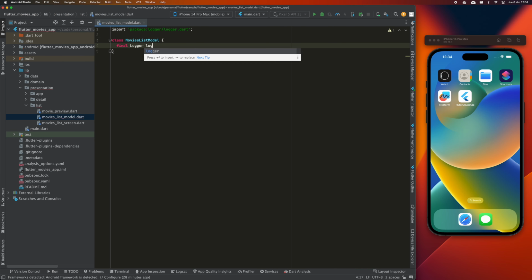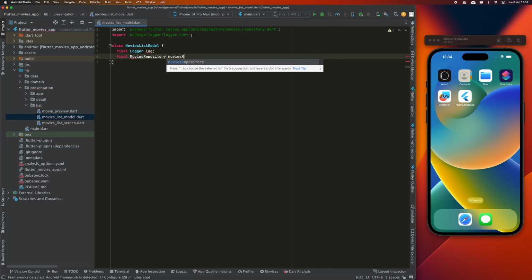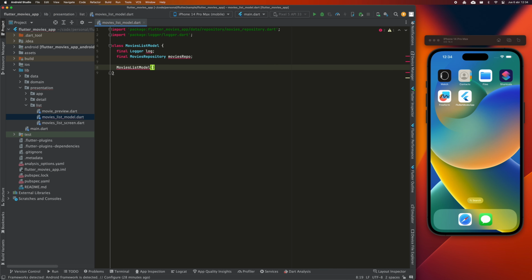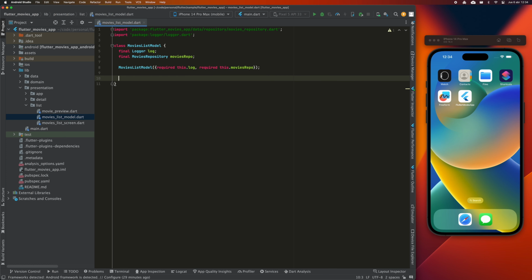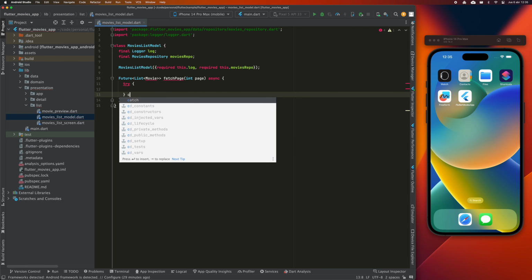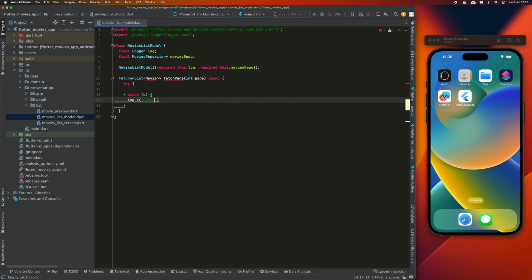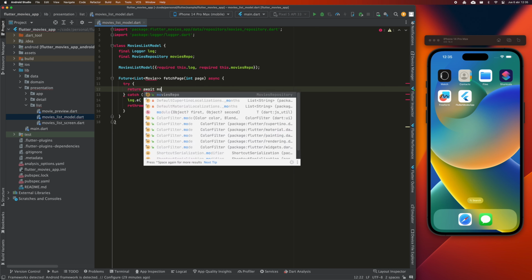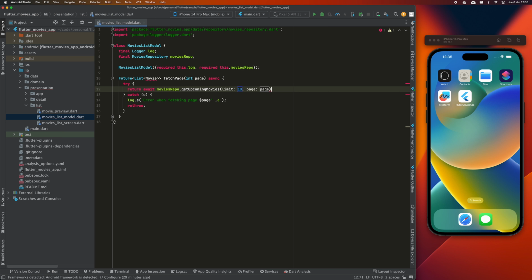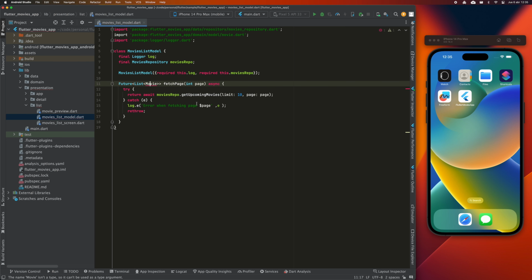This class will require the use of logger to log data and movies repository to retrieve the movies. I will create a method that takes in the current page as a parameter and returns a list of movies. If an error occurs, it will be logged and then rethrown. The method will return the list of movies for the current page, with a limit of 10 movies as that is the maximum allowed by the API.